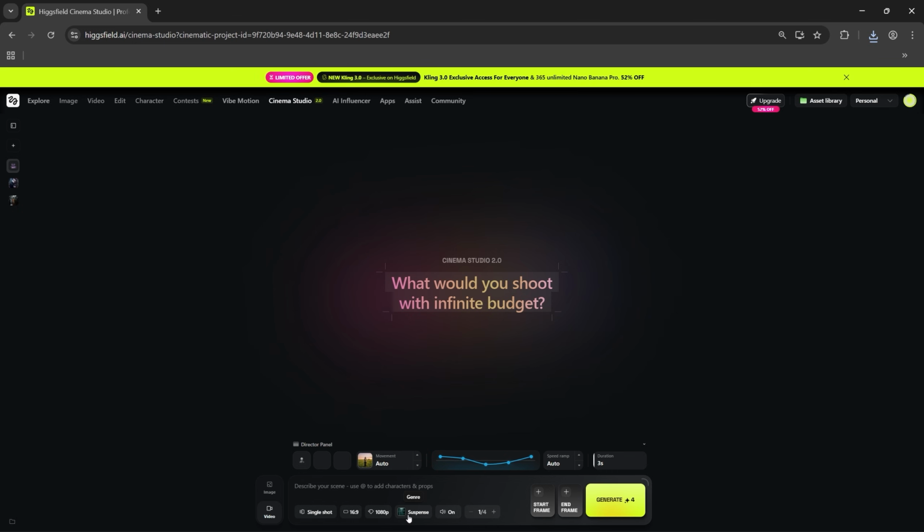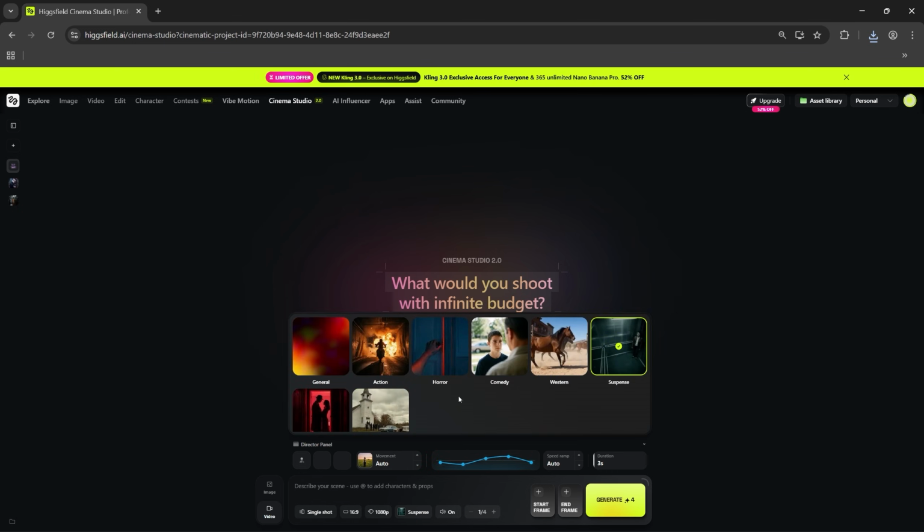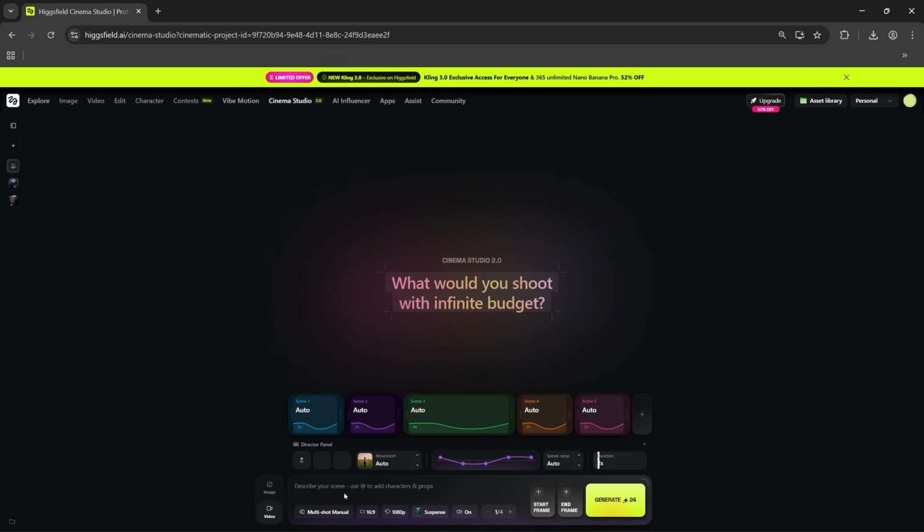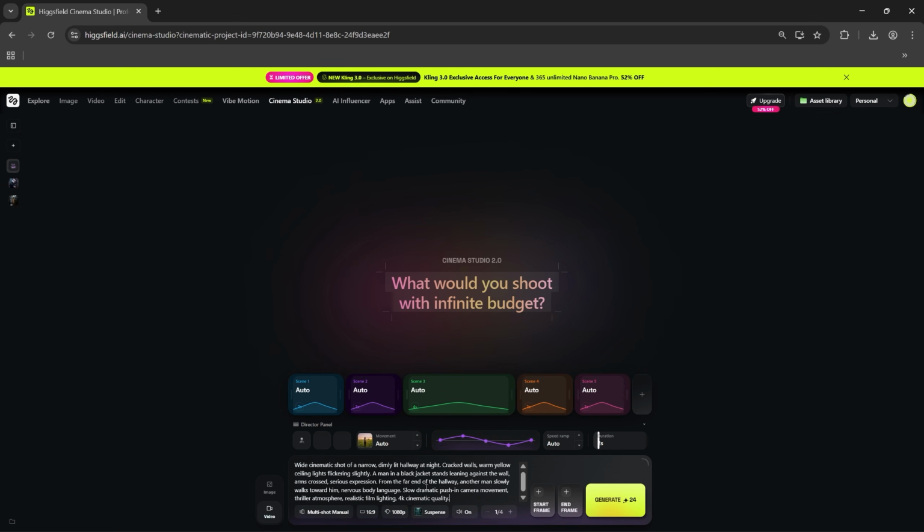After that, you can select the genre and define what type of scene you want to create, depending on your concept. Then you can generate the scene directly. However, we're going to switch to multi-shot manual mode because this gives us full creative control. In multi-shot manual mode, the first step is to paste the key prompt for scene 1.